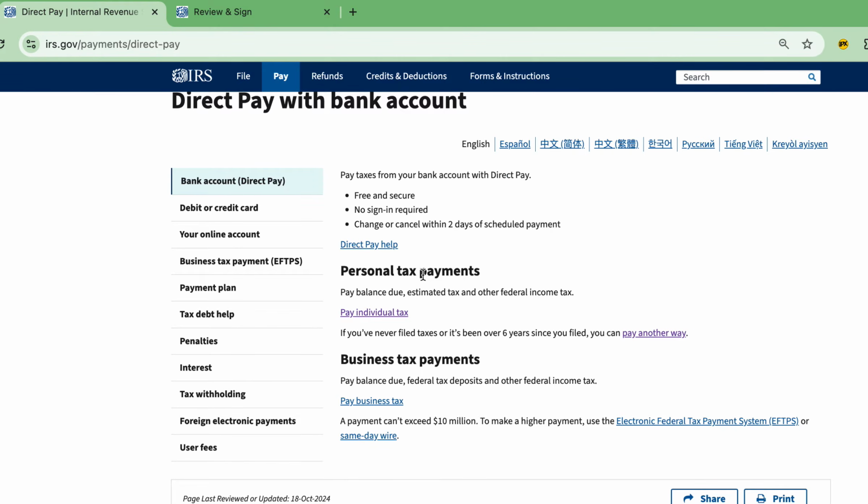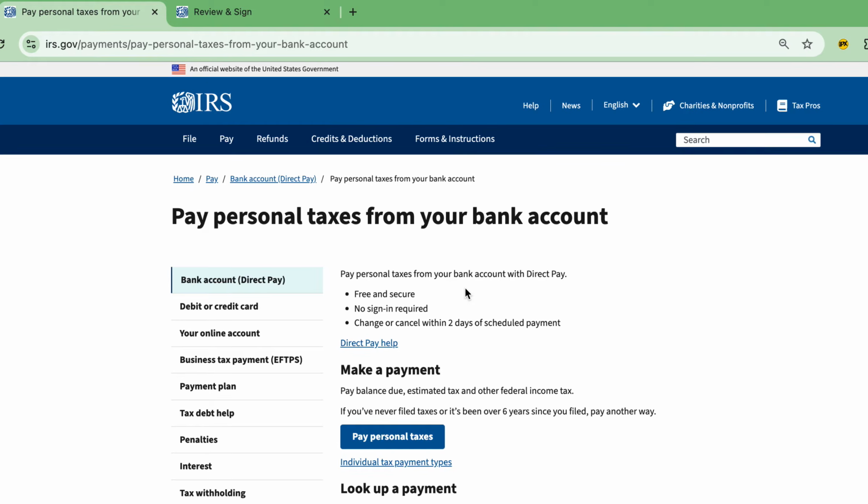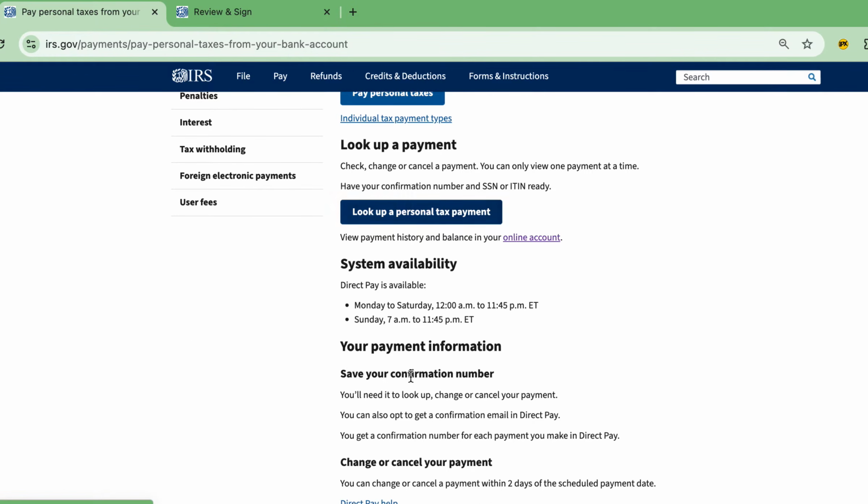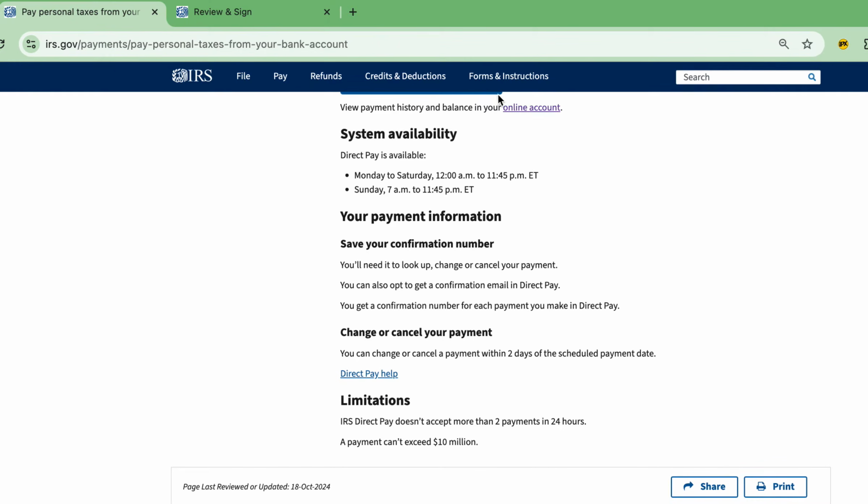And then you see some of these options. If you wanted a little bit more assistance, you can click the help menu. We're going to go to the individual tax option. And so you can look up a history of tax payments. You can go through some of this information about saving, like how you would save your confirmation number once you get into the payment portal.